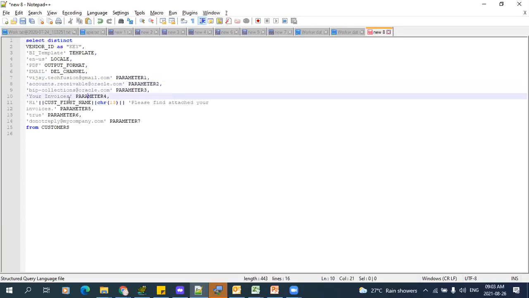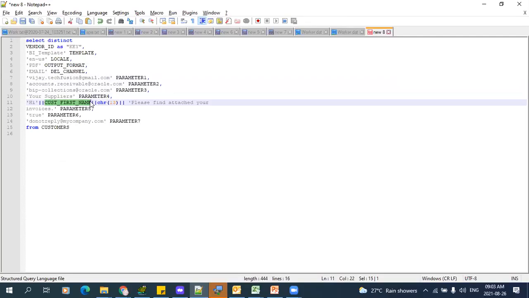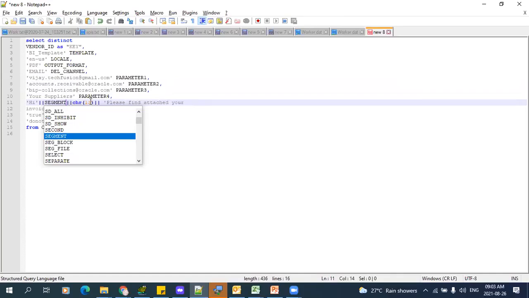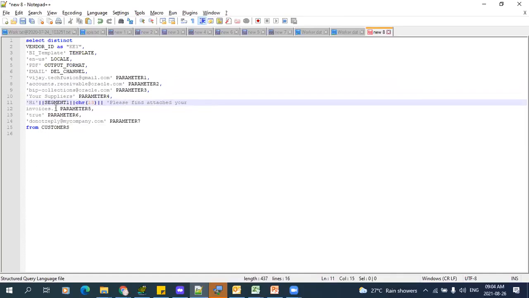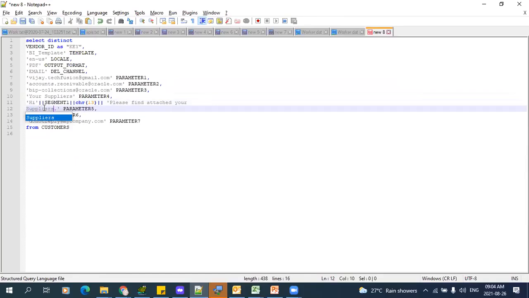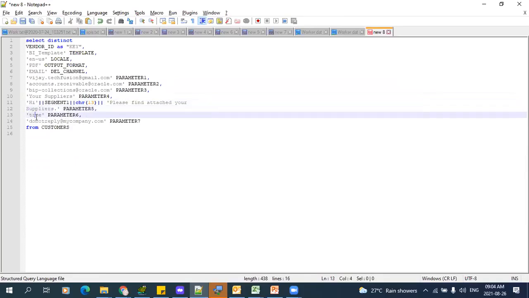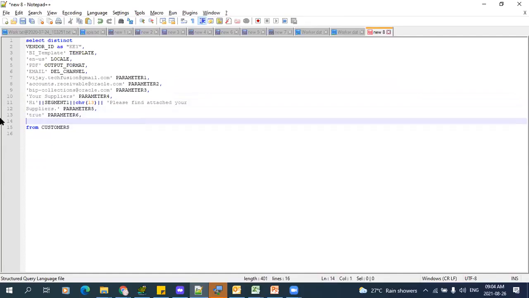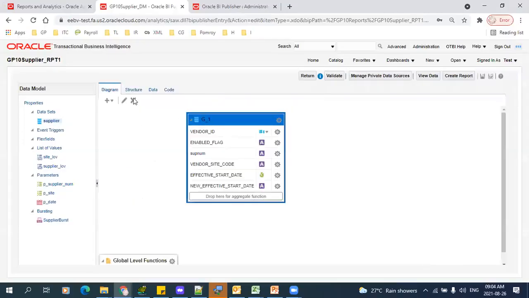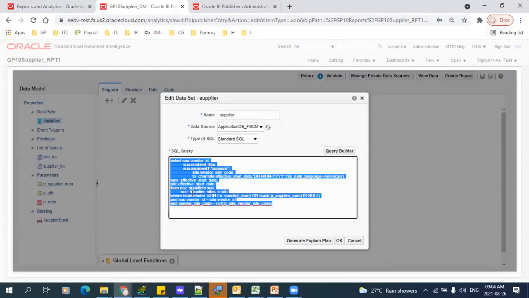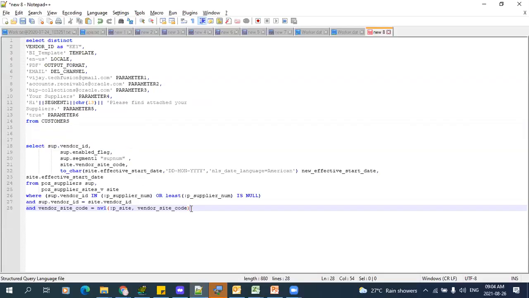Parameter two is the from address. Parameter 3, and parameter 4 is your suppliers, and this is my vendor name, or you can hard code it. Segment 1: Please find attached your suppliers. Parameter 6 is attachment, true. Parameter 7 is not required since it is BCC. Now you can use the from clause same as your SQL statement. This is my main data SQL statement, and this is my from clause.